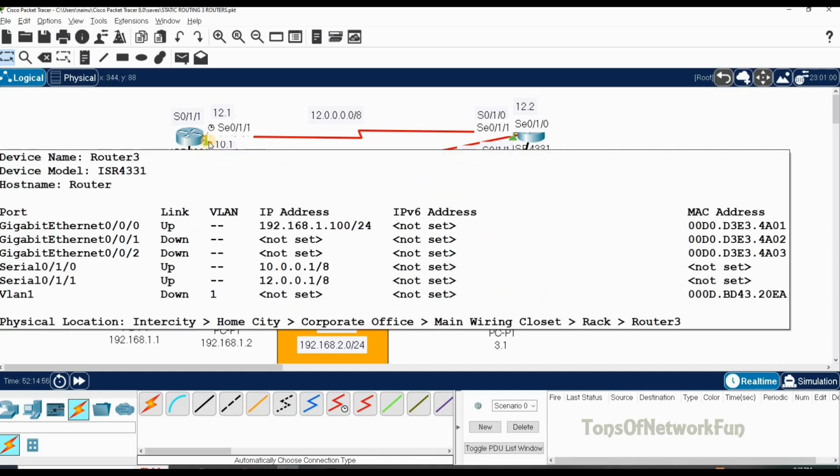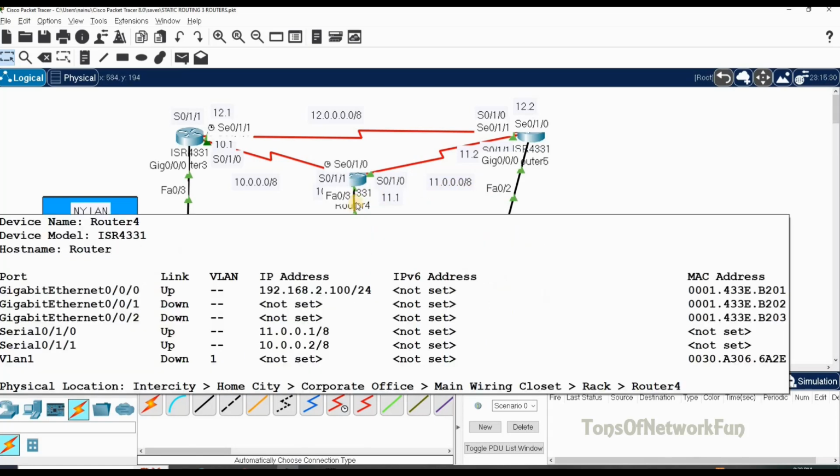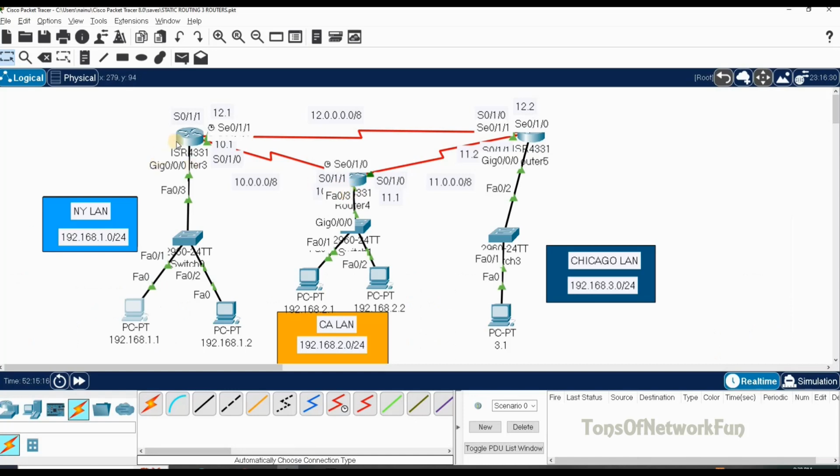So when we do the IP routing, we need to tell which one is going to be the primary path and which one is going to be the secondary path. For this router, we need to do the IP routing for the 192.168.3 network, the 11 network, and the 192.168.2 network. Those are the 3 IP routes we need to do on this router, right?